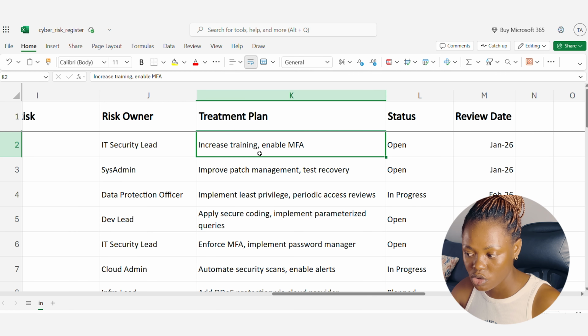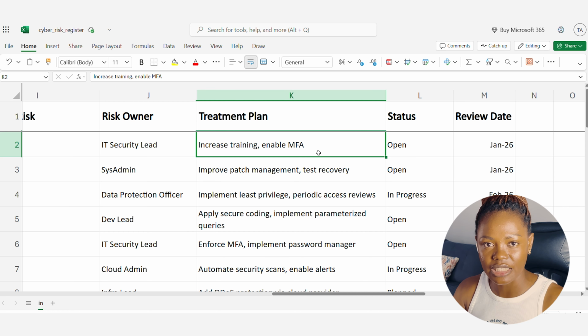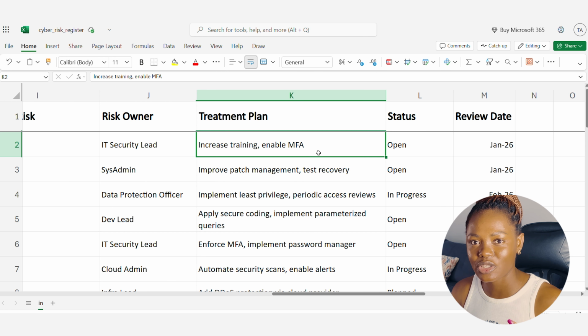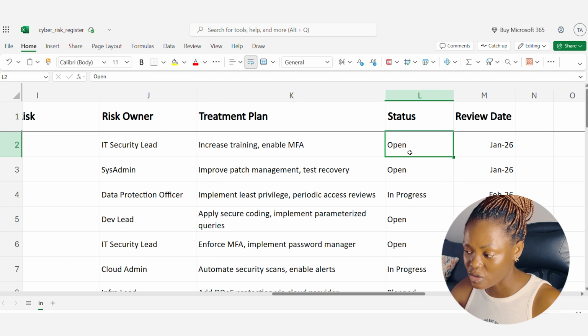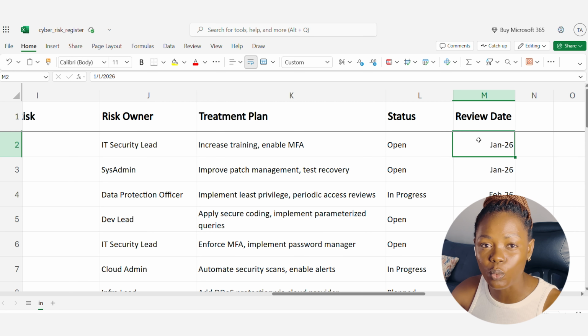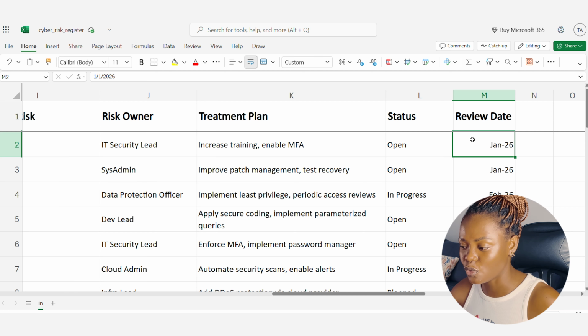We can increase training and enable MFA. So even if the risk happened, we are training users to know that with this type of thing, they need to really pay attention. And let's say an attacker is able to gain access. Without MFA, they cannot really steal your credentials or penetrate the system that far. So this will be the treatment to that risk. Now the status is open because we are coming back to review it once again, to make sure this type of thing will not happen, or we are rating the risk again.